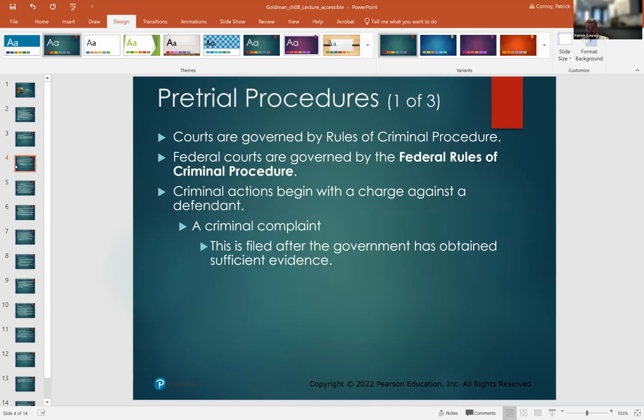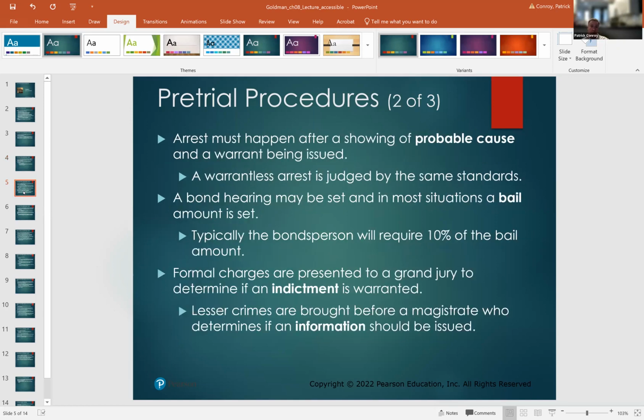There's a criminal complaint when the government feels it has a solid case. Sometimes the DA doesn't feel there's enough evidence, and they'll just let the person go. For there to be an arrest, probable cause has to be shown and a warrant issued. If there's no warrant, sometimes it's because they catch it in the act and there's not time to get a warrant. It still has the same standard: what is the probable cause that this person did this?